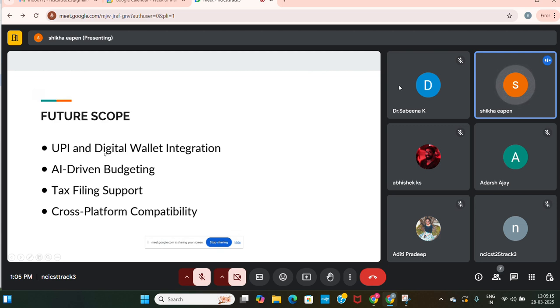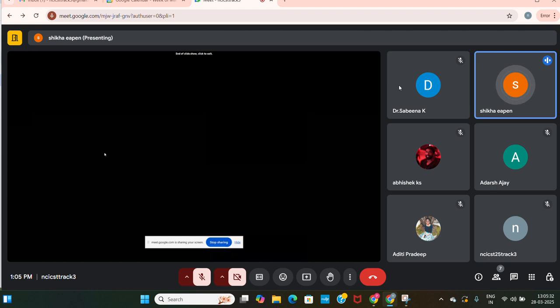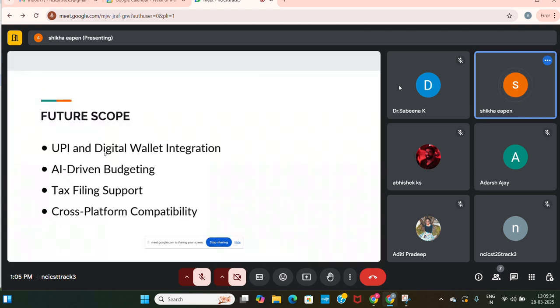The future scope: we can include UPI and digital wallet integration. We can integrate it with real bank accounts for payment, etc. We have AI driven budgeting, tax filing support, and cross platform compatibility. Thank you.